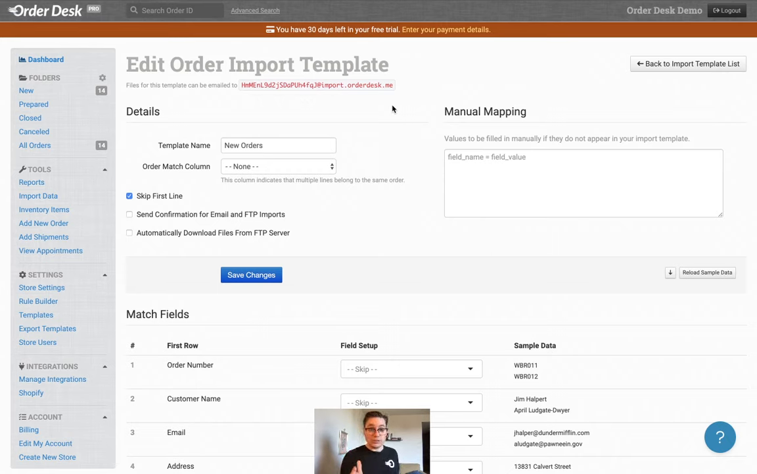And what I can use this for is I can actually send an email to this address with my file attached to it, and Autodesk will be able to import that file from the attachment. This is helpful if you don't want to have to come into Autodesk and manually upload the file every time. If you just want to attach it to an email and send it our way.